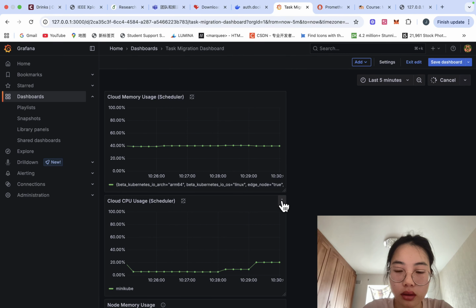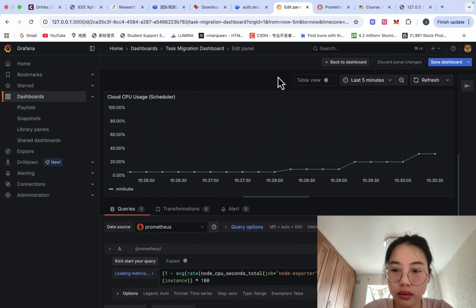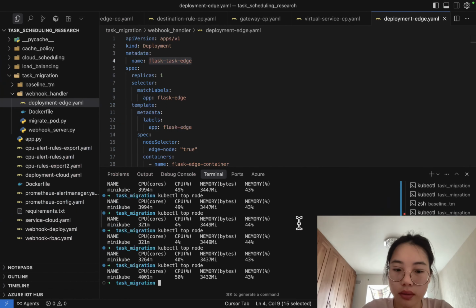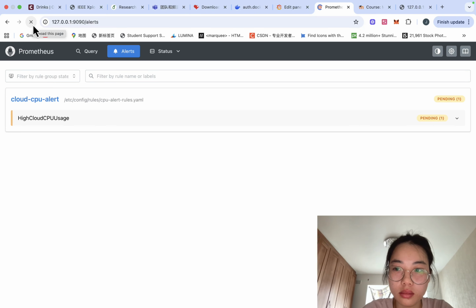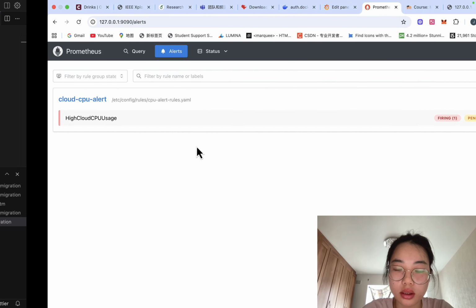We can look at this schedule. It's a little delay, but it's mostly a rising pattern, and then we can look at this Prometheus alert to trigger this rule. Oh, it's firing now, so the alert is in action.